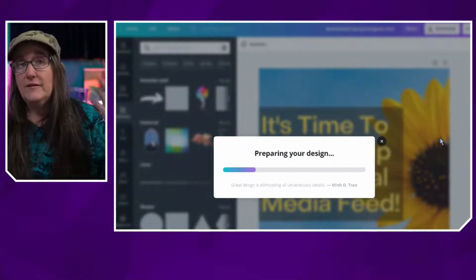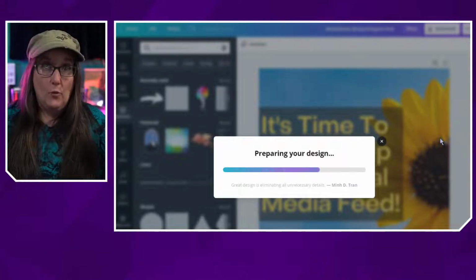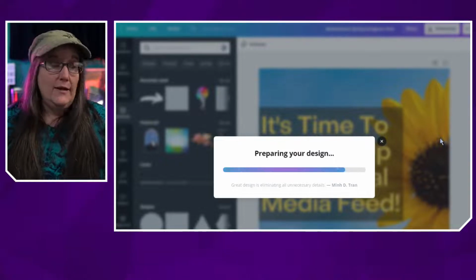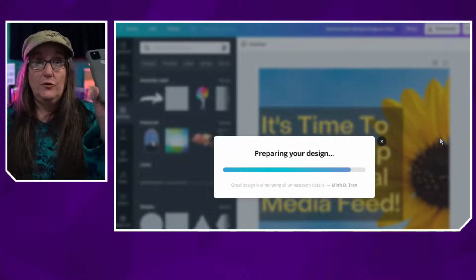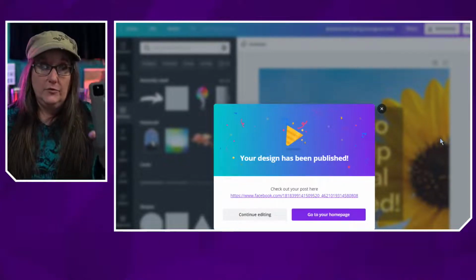It's going to take a couple of seconds, and then it's going to go ahead and send it directly to my Facebook feed for my Your Tech Coach account. And that's it. Now, the other cool thing about this is you can do this from your phone. There's actually a Canva app for the phone.